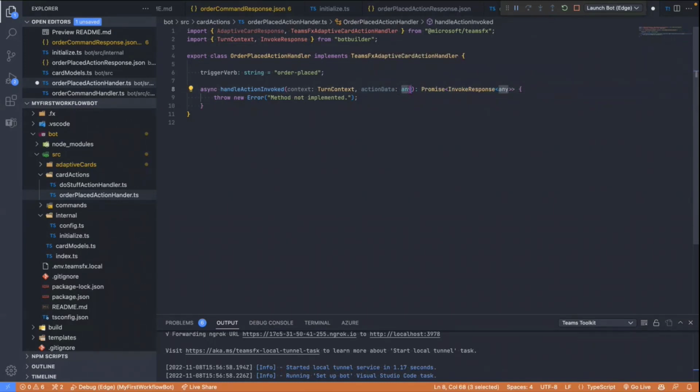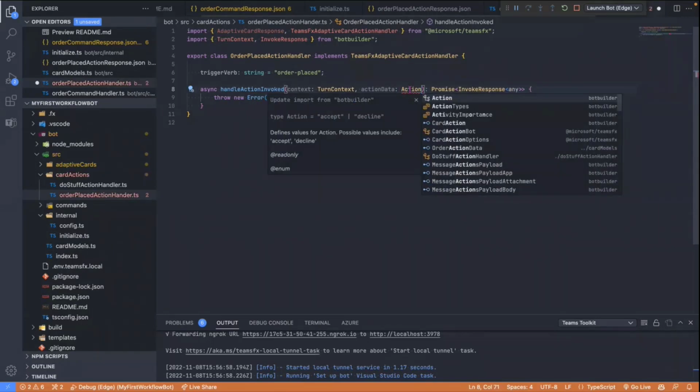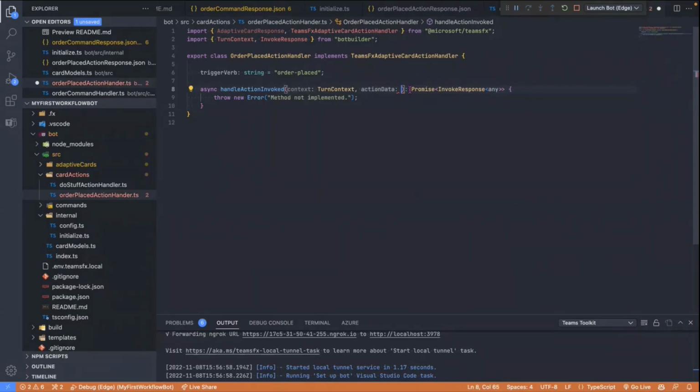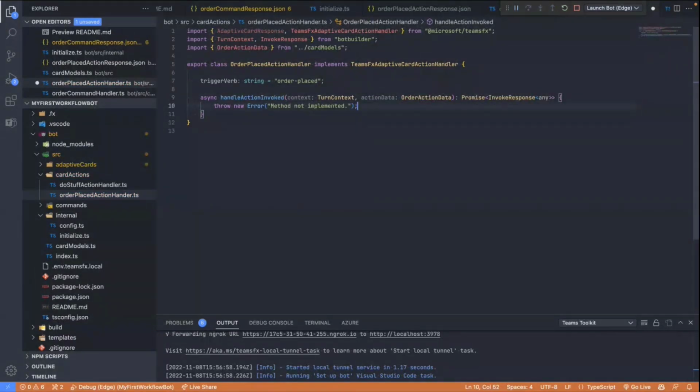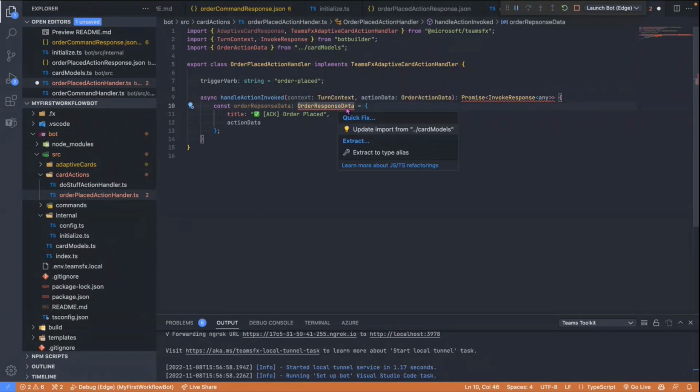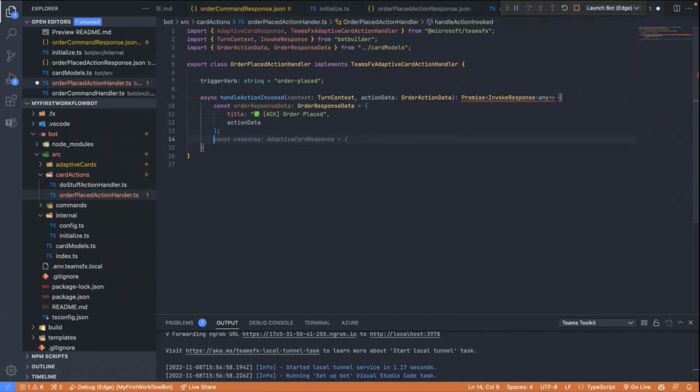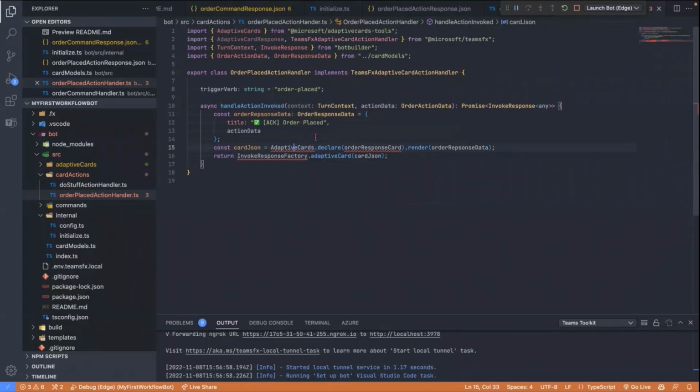Rather than this being an any, let's actually return that as order action data. So that's strongly typed. And then what we're going to do is create our response data object. So this is our shape for the adaptive card that's actually going to be sent back in replace of our form. And I'll add that in here, same codes. It's very similar to the way that the actual commands work.